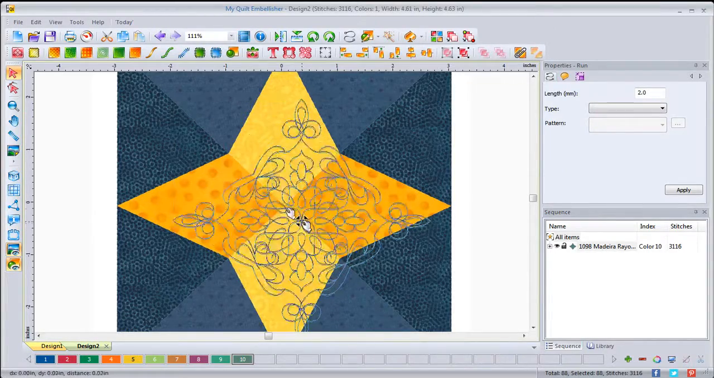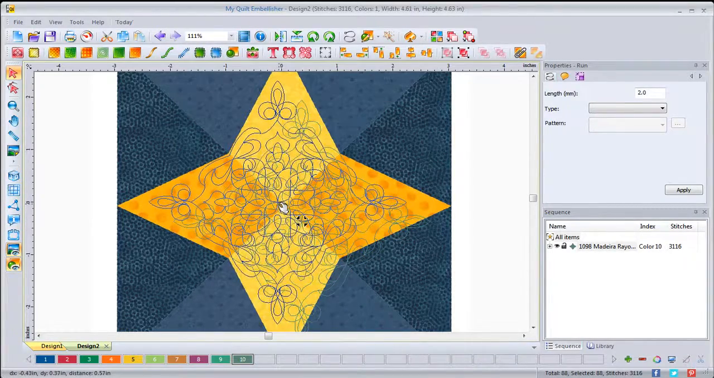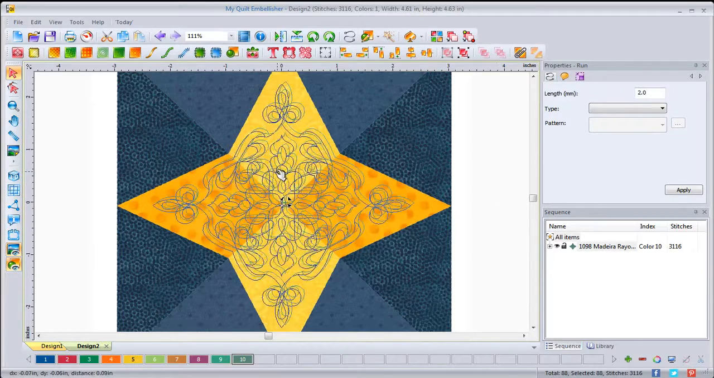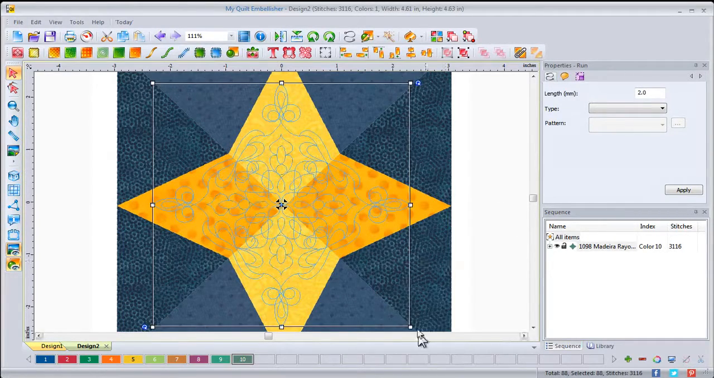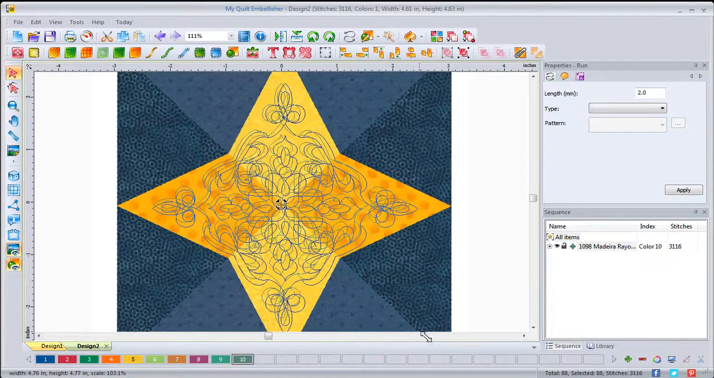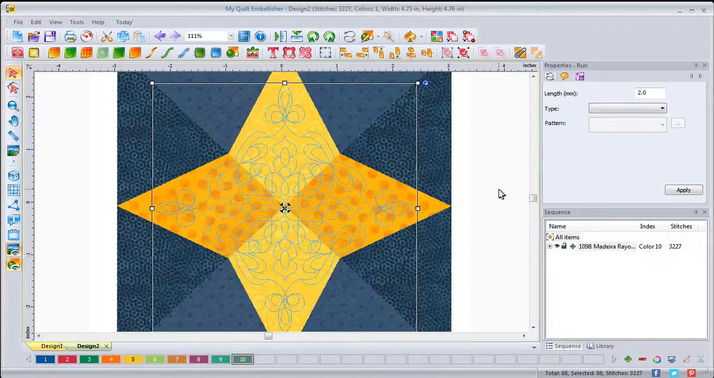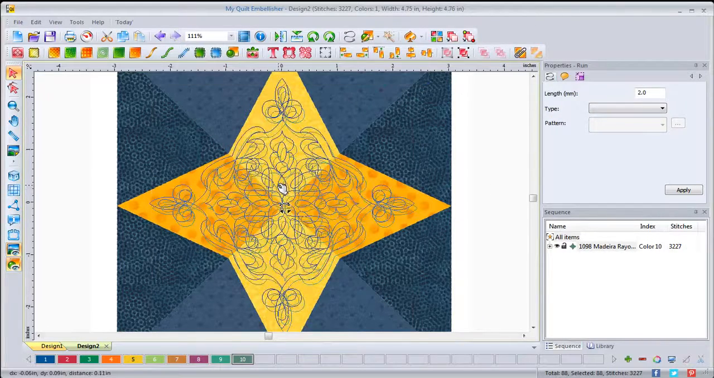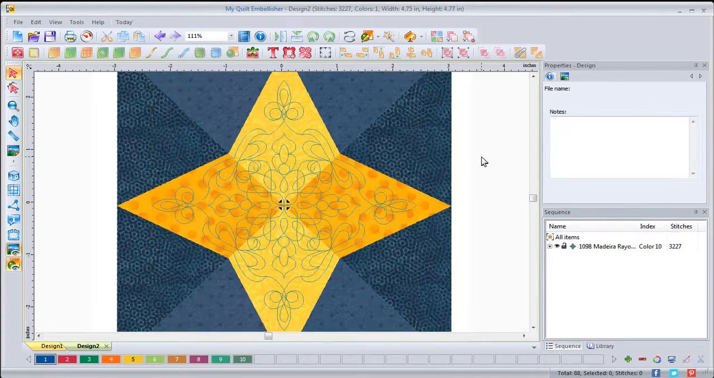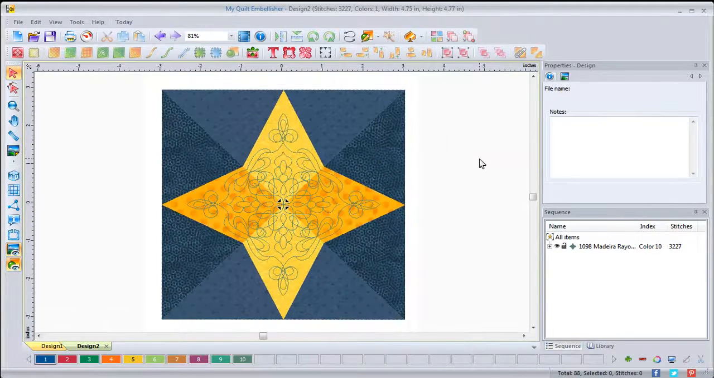The first thing I want to do is get this lined up so that it's where I want it to be and that it fills out the space nicely. Now remember, size is important in this because we want it to be the exact size of our block and fit in the space very nicely. I think that does it very well.